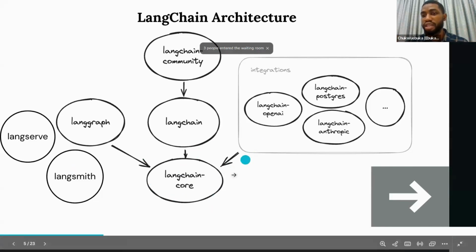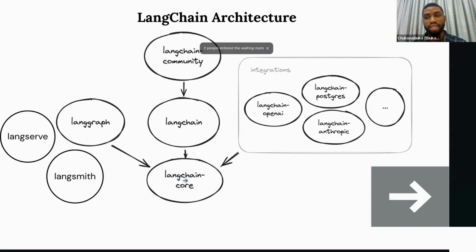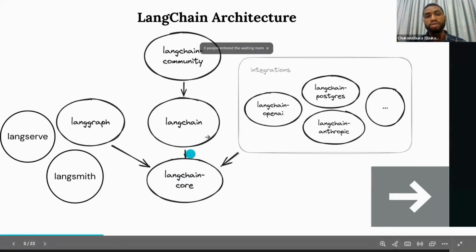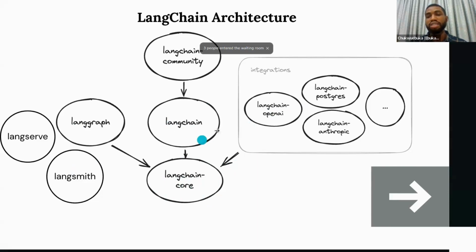At the core of everything in Langchain is the Langchain core. This is where all of the base classes and base models are. Every other thing here draws one or two dependencies from this place. Langchain is where all of the chains are. You need this to use the Langchain expression language and the rest. Then we have Langchain community. It's also kind of a dependency to Langchain.